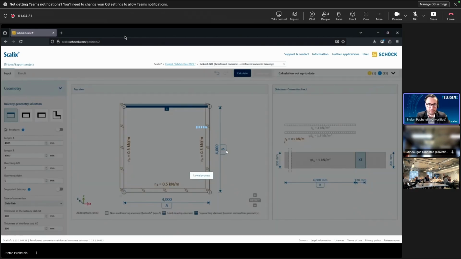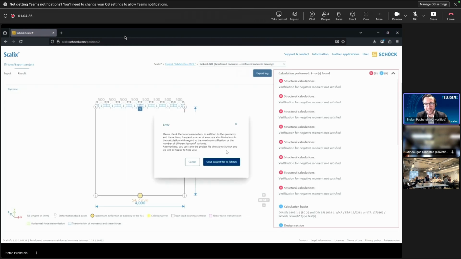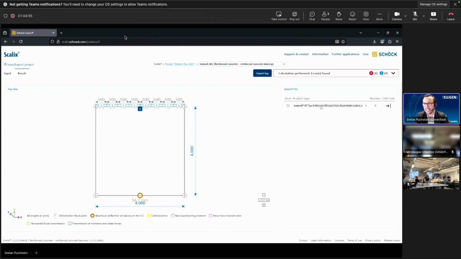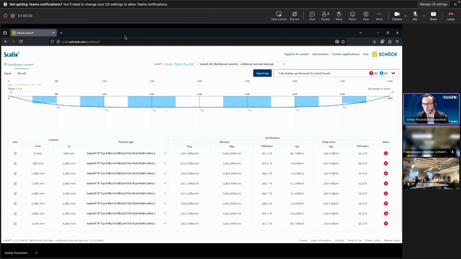delete our support, and the cantilever length is now 4 meters, which means our product range couldn't provide any sort of product for that because the load is too high. In this case, you can send the project file directly to Schöck, to make our structural design department provide you with a special Isokorb element. But of course, as highlighted here, we have some errors, and we can double check what the problem is.